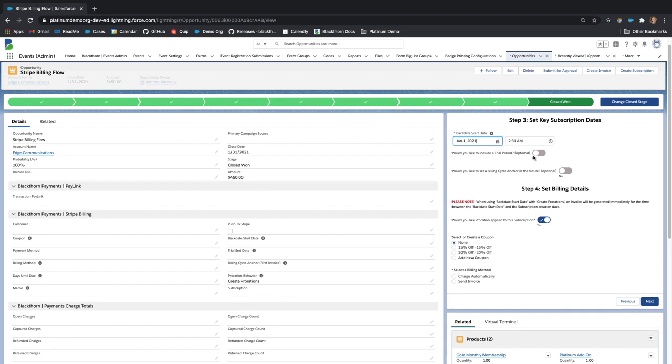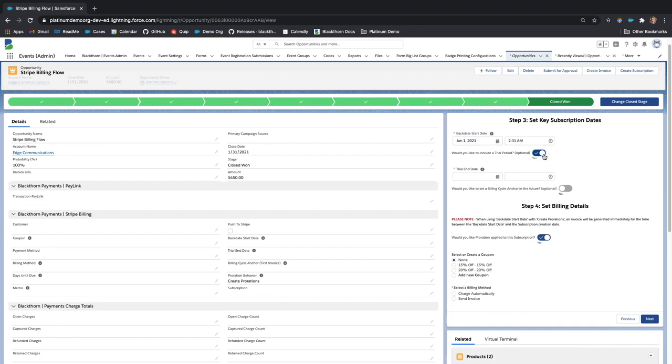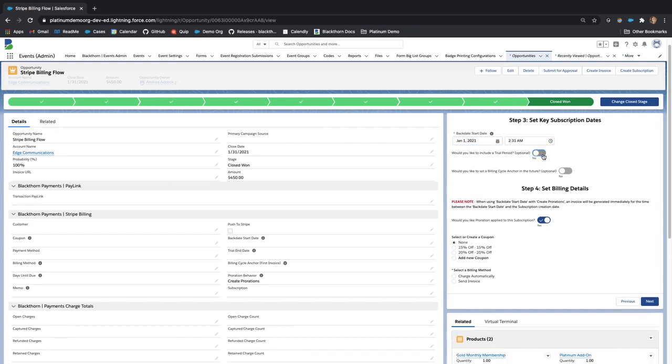Optionally, you can add in a free trial period. If you want to do that, you toggle this to yes and then set your trial end date. You can also set a billing cycle anchor in the future. This is something that you can't do in the Stripe dashboard, but you can do in our app through the API. So if you wanted to, let's say you normalize your billing dates. You always want customers to be billed on the 1st of the month or the 15th or the last day of the month. However that process works for you, you do have an option to set a billing cycle anchor.